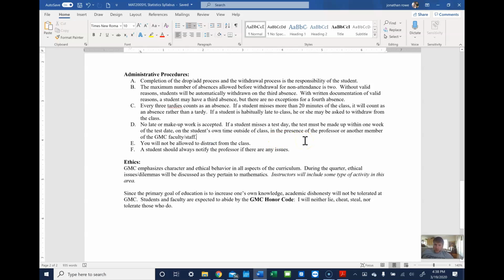No late or make-up work is accepted. If a student misses a test day, this test must be made up within 1 week of the test date on the student's own time outside of class, in the presence of the professor or another member of the GMC faculty or staff. You will not be allowed to distract from the class. And finally, a student should always notify the professor if there are any issues.